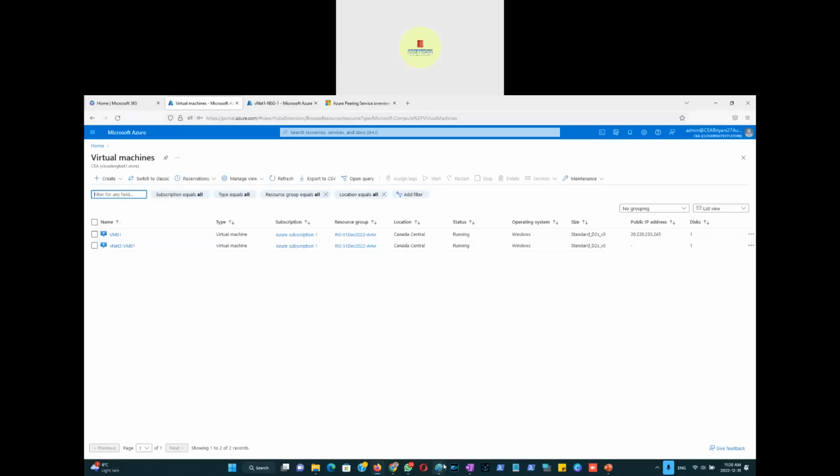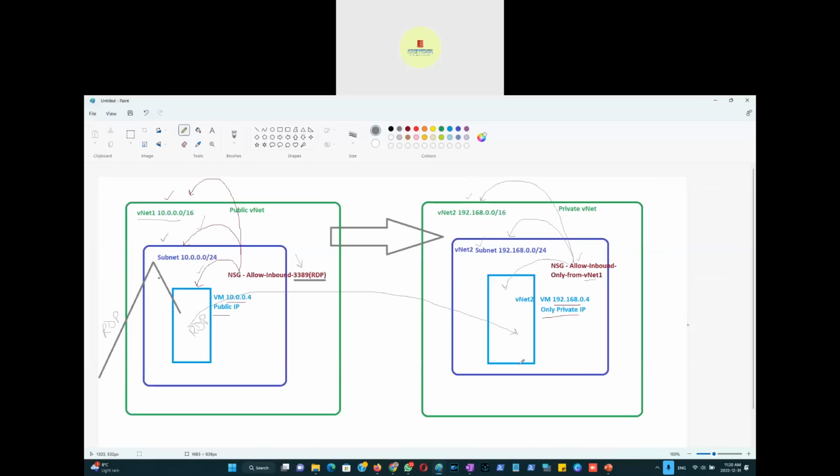So now what do we do? Okay. So here, now we're going to connect from our laptop, and we're going to RDP into this virtual machine. So let's do that. Then we're going to try to RDP into this machine. We should fail because we haven't created the VNet peering yet between the two VNets.